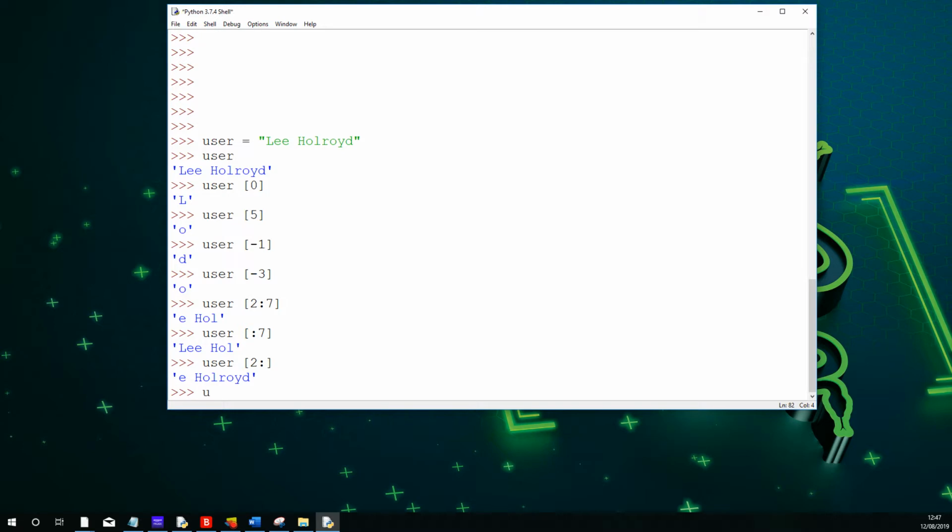And obviously, if we wanted all of it, we could just put the colon itself inside the square brackets. So we could just do that. The colon, sorry, not semicolon. So if we put the colon, it'll go Lee Holroyd and shows the whole thing.